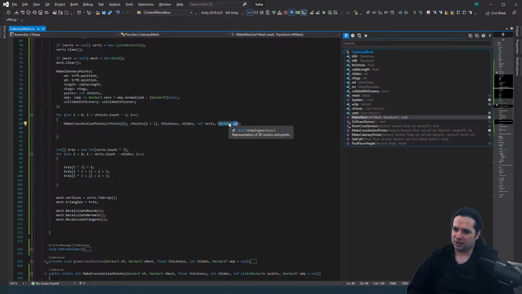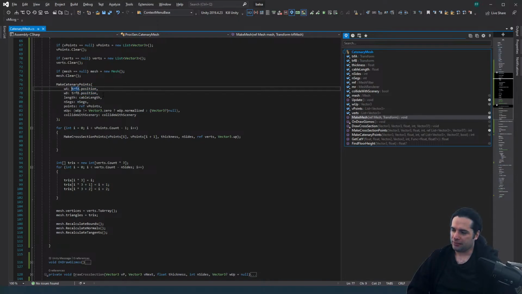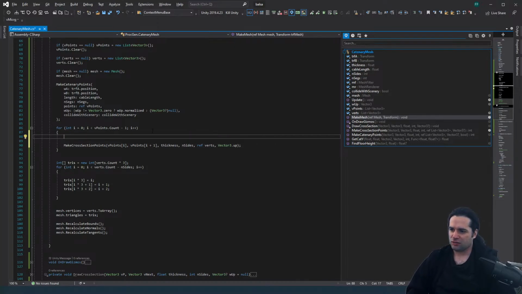So here, and the make catenary points one is, well, it's not the same thing, because this one really does take in world space positions. But, so that's the thing. What I think I could do is, instead of using these points here directly, I'm gonna transform them here. So the points array will be in world space, but when we make the cross sections, we will make cross sections in local space.